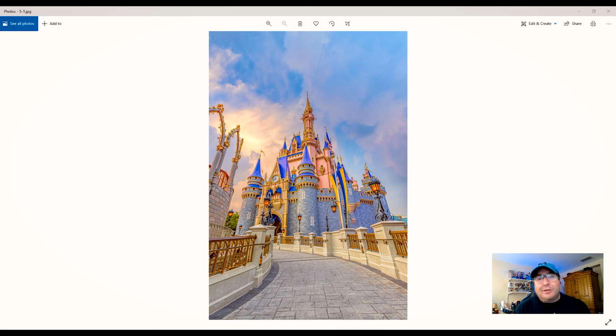So the first one, obviously you can see I shot it in portrait mode, and the effect of going upwards with the leading lines, although it's there with the railing, just doesn't look as impactful as it would with an ultra wide angle lens.